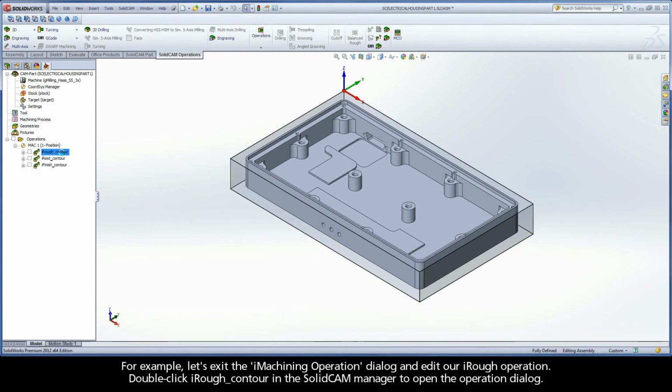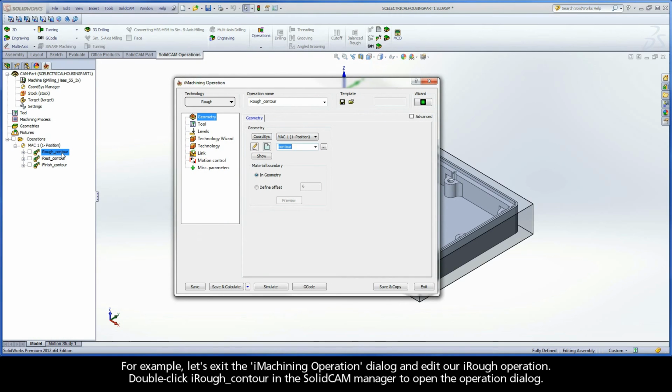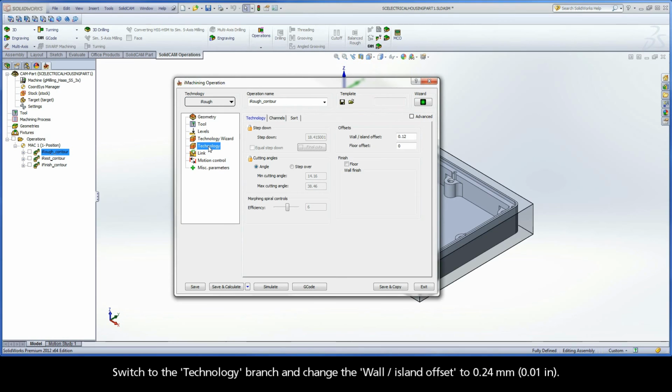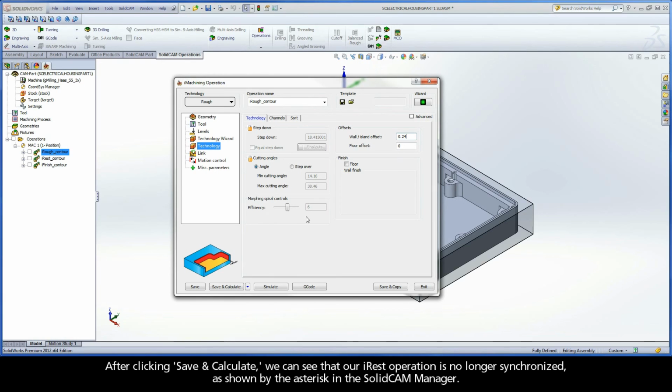Double-click iRough Contour in the SolidCAM Manager to open the operation dialog. Switch to the Technology branch and change the wall island offset to 0.24 millimeters. After clicking Save and Calculate, we can see that our iRest operation is no longer synchronized, as shown by the asterisk in the SolidCAM Manager.